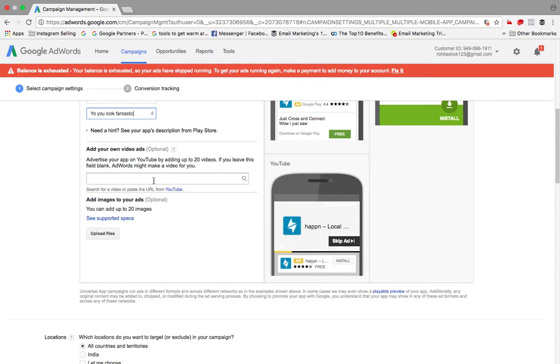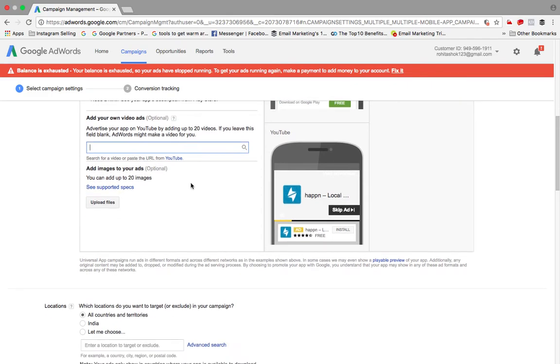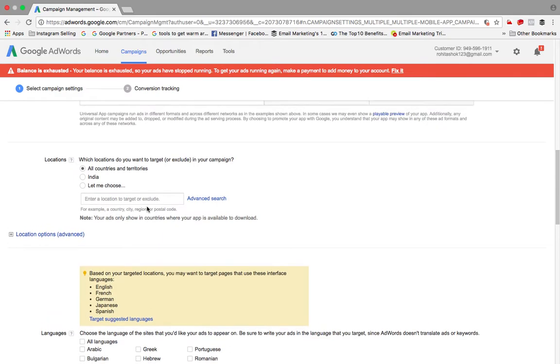And then next is add your own video. Advertise your app on YouTube by adding up to 20 videos. I'll leave it to AdWords for now, let AdWords take the video for me. And then add images to your ads. I can add up to 20 images, but that's also fine.